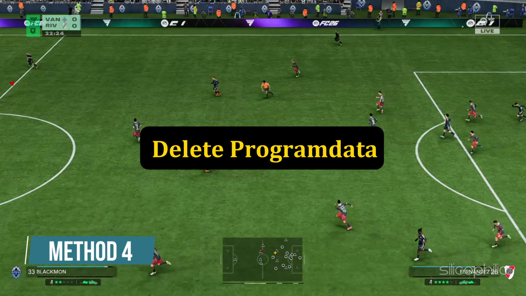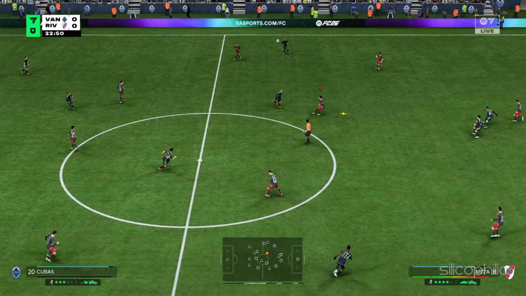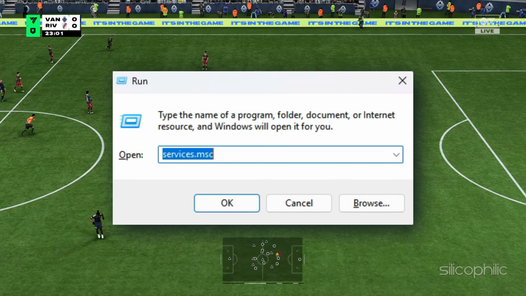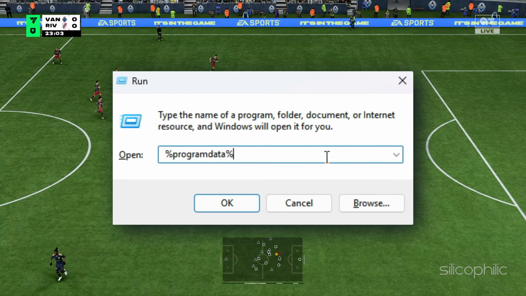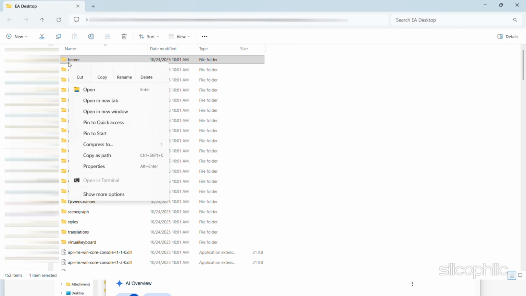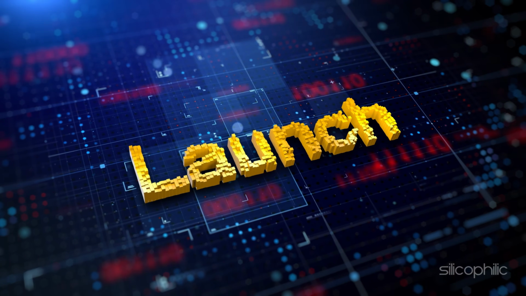Method 4. Delete program data. Next, you can delete all game saves and start afresh. To do that, press Windows plus R to launch the Run utility, type %programdata% and hit Enter or click OK. Open the EA Desktop folder, then delete all the folders inside it. To do that, right-click on each folder, select Show more options, then select Delete. This will delete all the game saves but can fix the issue. Now relaunch the game and check.